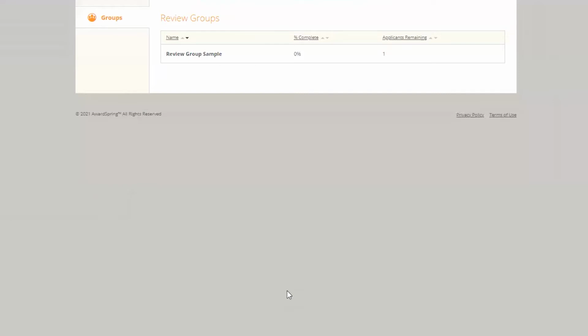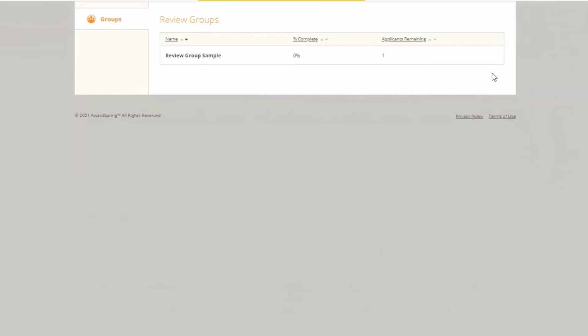Once you're in the system, you'll see a dashboard. If you go in before I've assigned you applications, instead of seeing the review groups with the application number, it'll say you don't have any applications to score. I'll finish assigning reviewers what applications they will have to score by April 7th, so check back then. On this dashboard, you can see there's one review group, called Review Group Sample, and that it's 0% complete, with 1 application remaining. To get into your review group, you'll click on the name.